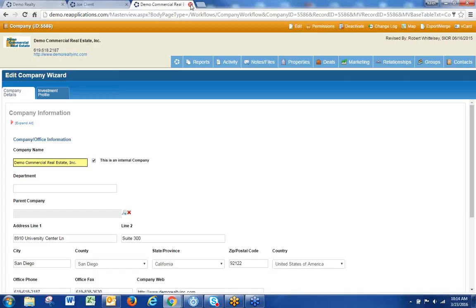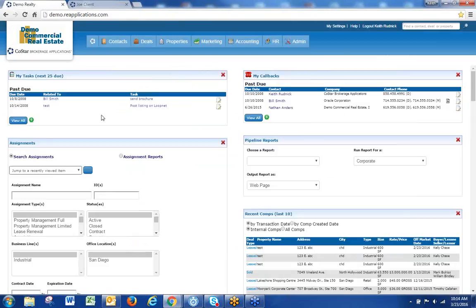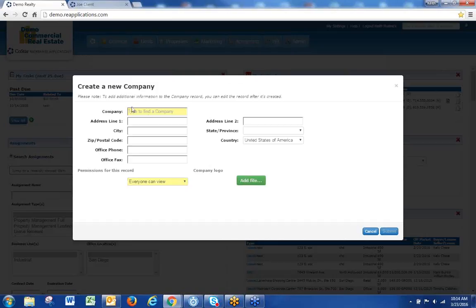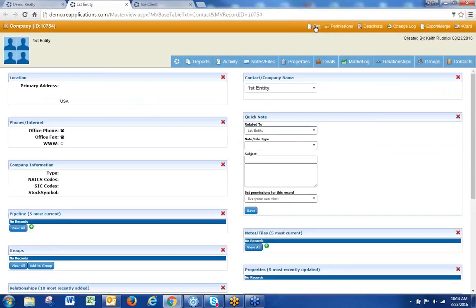Okay, and actually, let me do this. Let me close this. Here's our contact. I'm going to go to our main dashboard, hover over contacts and click on the new button to create a new company. When this new company is created, here, I did this in an earlier training session. My first entity, that's the company name. Okay, so here it is.